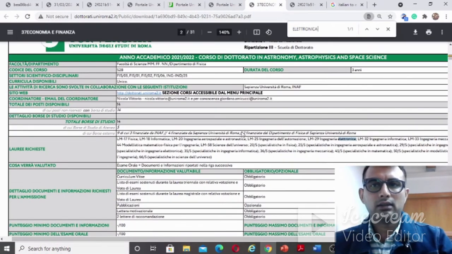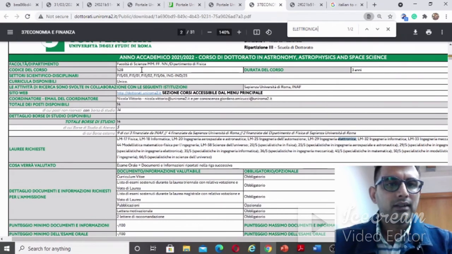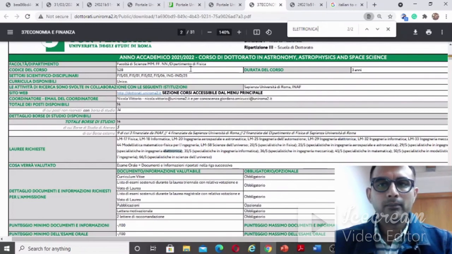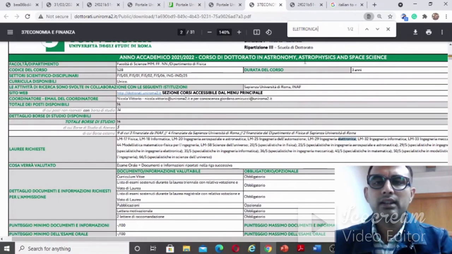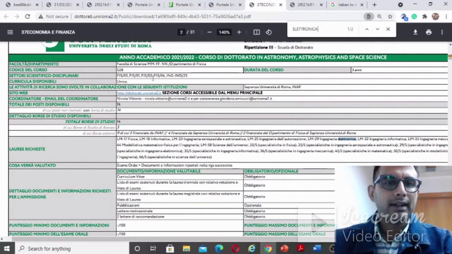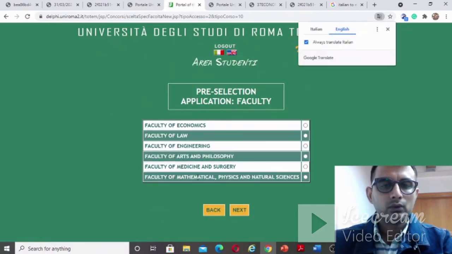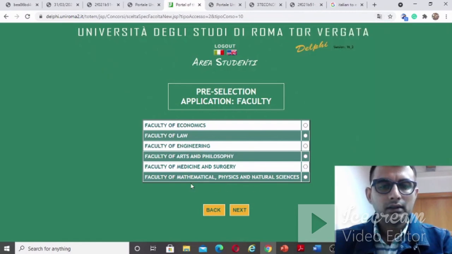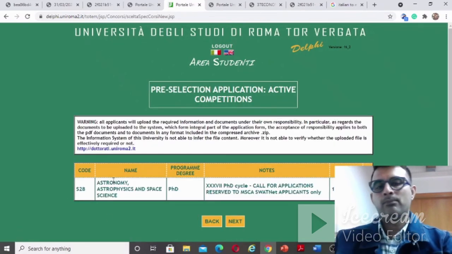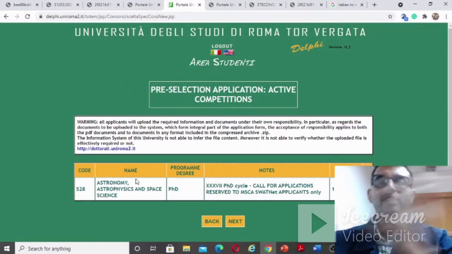You see here. Oh, yes, the faculty of science. So faculty of science, they have a course in astronomy, astrophysics, and space sciences. Okay, and the faculty is science. So if I go back, I go to faculty of science, mathematical, physical, and natural sciences. Okay, we go next. So here you can see when you click on the right faculty, the call is available.